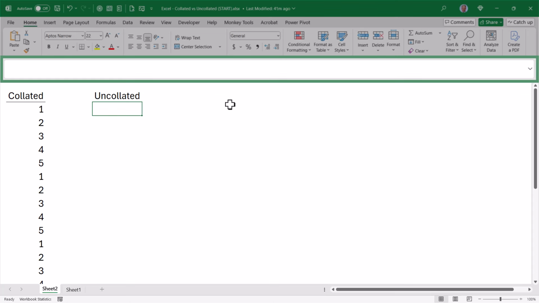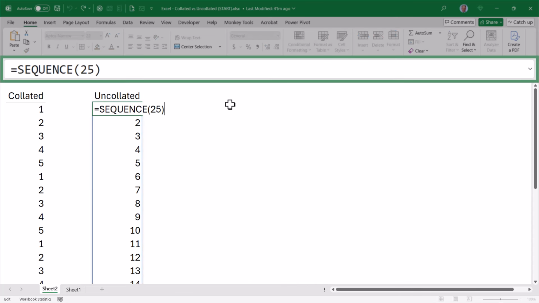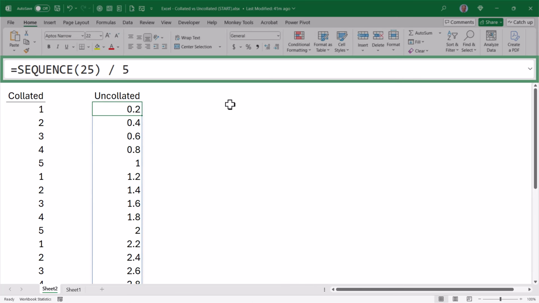But what about an uncollated list of numbers from 1 to 5? This would be where it shows the number 1 5 times, then the number 2 5 times, then the number 3 5 times, etc., etc. We want a list of 25 values, so we'll start with the SEQUENCE function and ask for 25 values. So now we have 1 to 25. I'm going to divide each of those values by 5. Now this generates a series of fractions and whole numbers. But notice the sets. The first 5 are between 0 and 1. The next 5 are between 1 and 2. The next 5 are between 2 and 3.